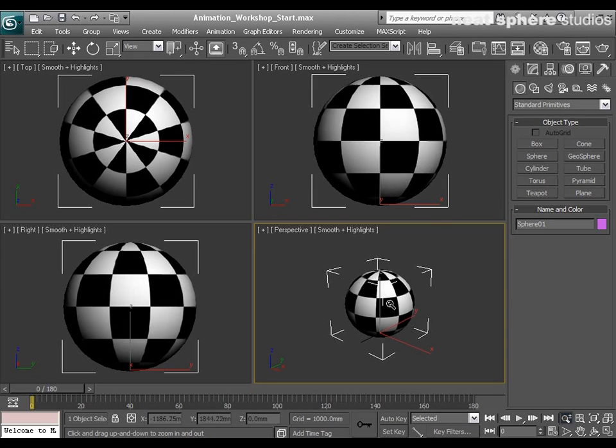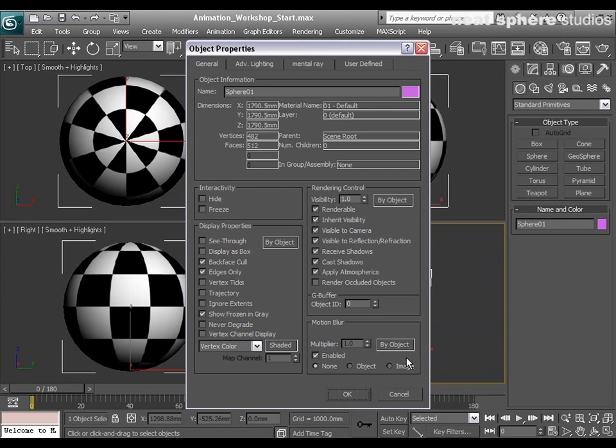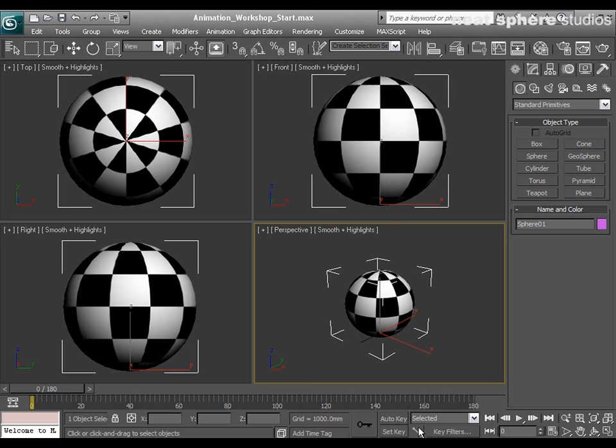Other things I will need to do are to right click on the object, right click over it, there we go, and go to Object Properties and make sure I've got this thing called Trajectory turned on. Okay, what that's going to do is it's going to show me a little dotted line of where the ball has been and where it's going over the lifespan of its animation. And that's very important because that's going to help us make decisions about the animation as we go through. So now that that's switched on, I'll press OK.